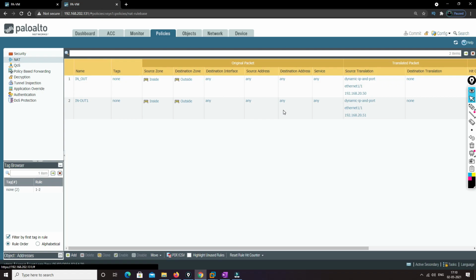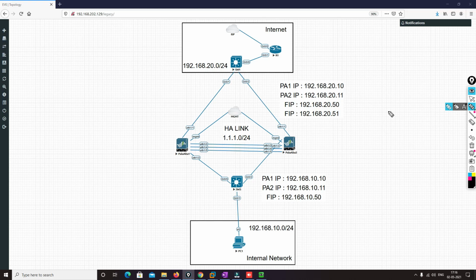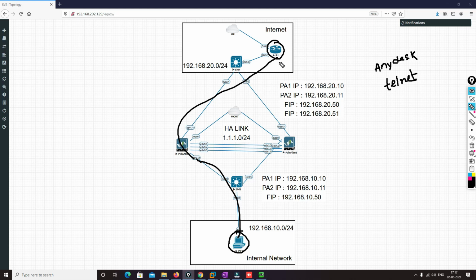Now we'll test some applications, do a failover and see how it is working. So friends, now we'll do application testing for two. First one is AnyDesk, and second is Telnet. We'll do a Telnet from this PC to this router. This is how the traffic flow will be, and we'll see once we fail over whether that connection gets replicated, or the connection exists, or it gets closed. And also we'll do a packet capture as well. I'll show you how it is.